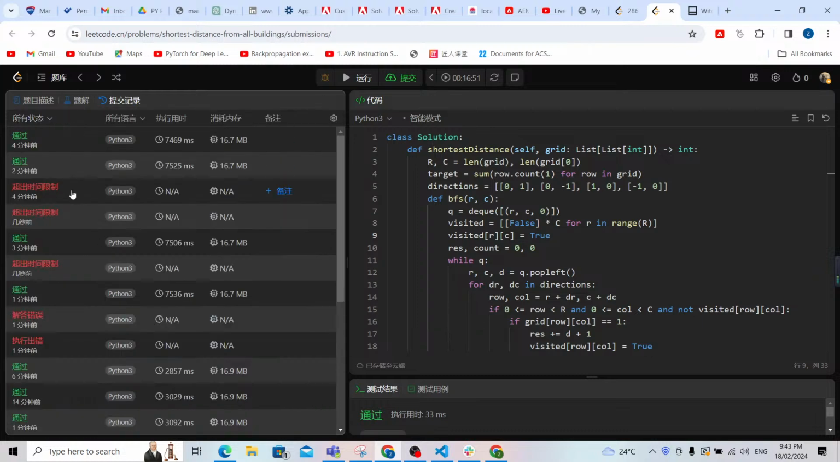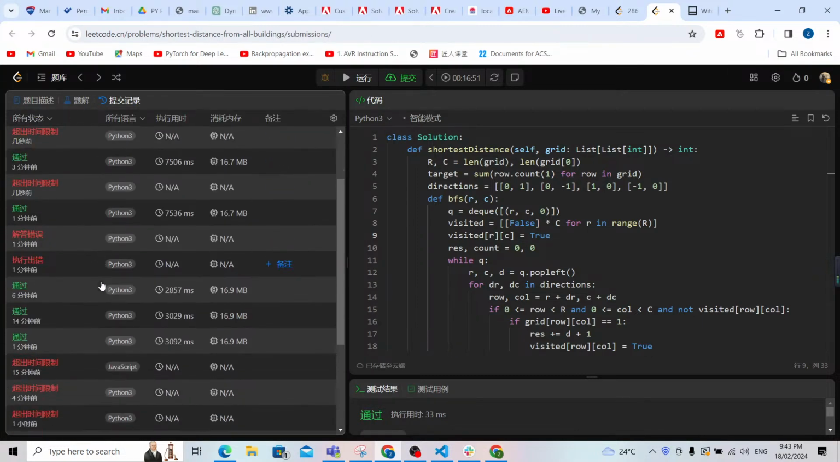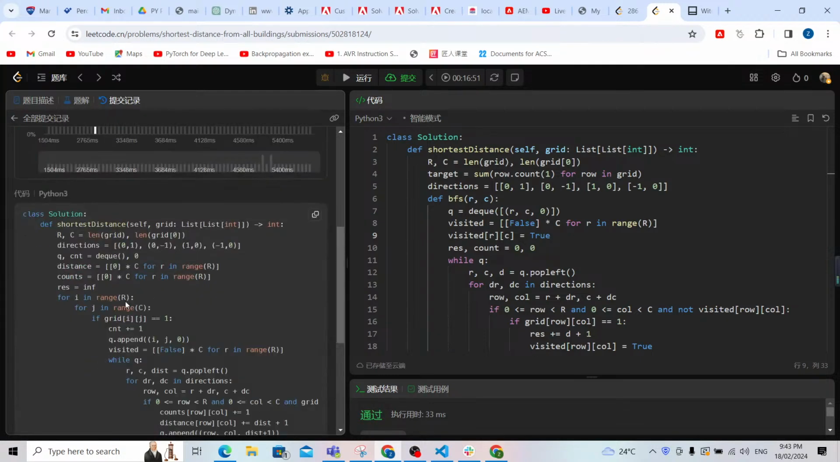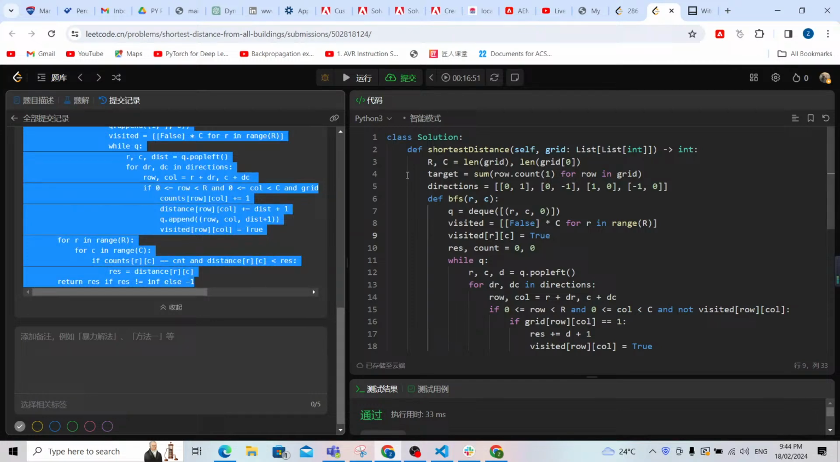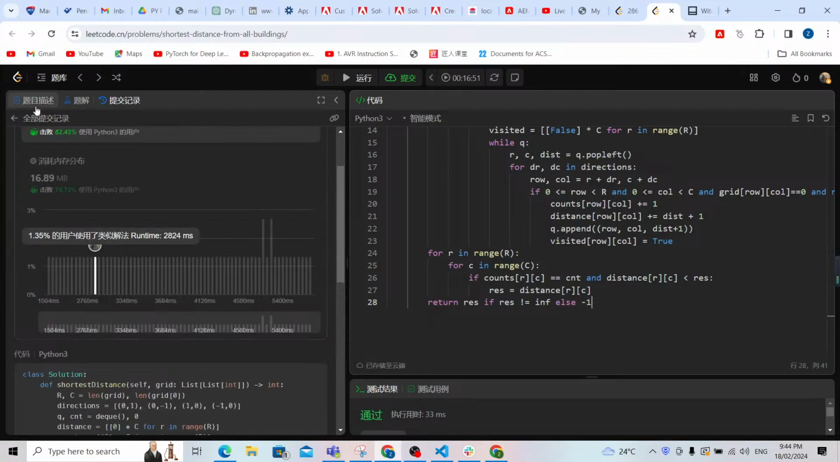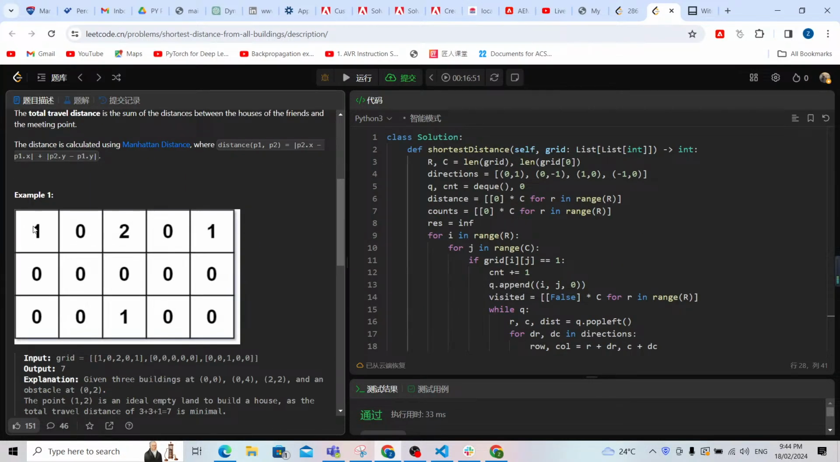Let's try to find a better way. So this is the second method. Let me try from here. So I'm going to use the code from here. Let me copy it and explain it. Now we are just checking from the buildings to the land, but we're going to prepare some other variables. So this is just a queue, and this is the count.